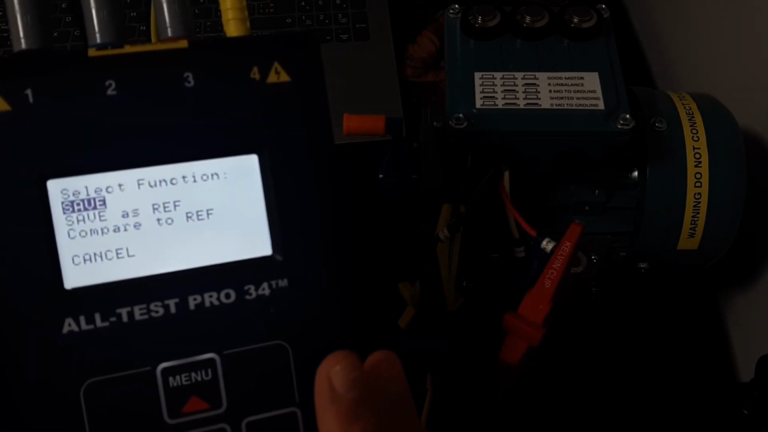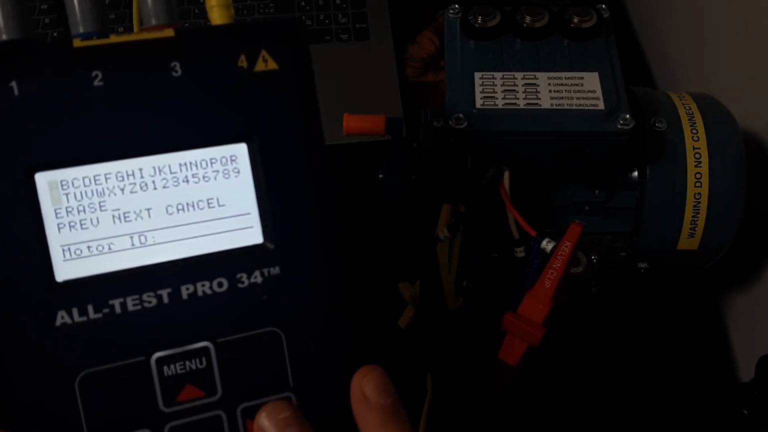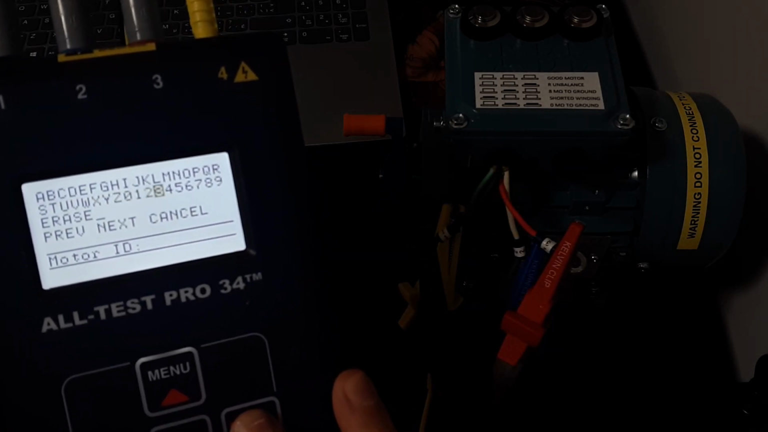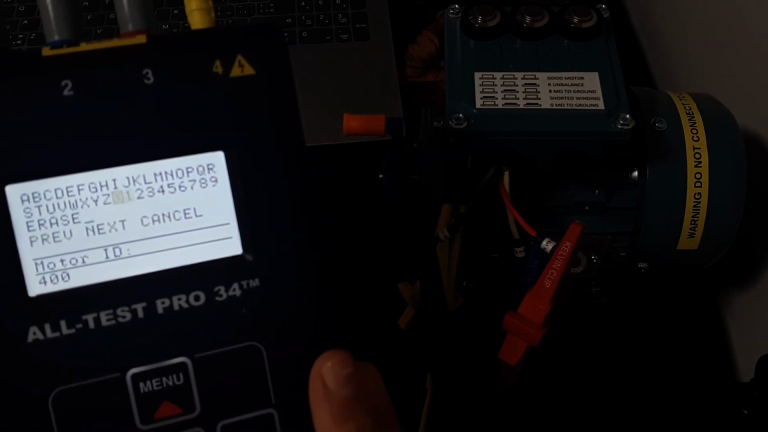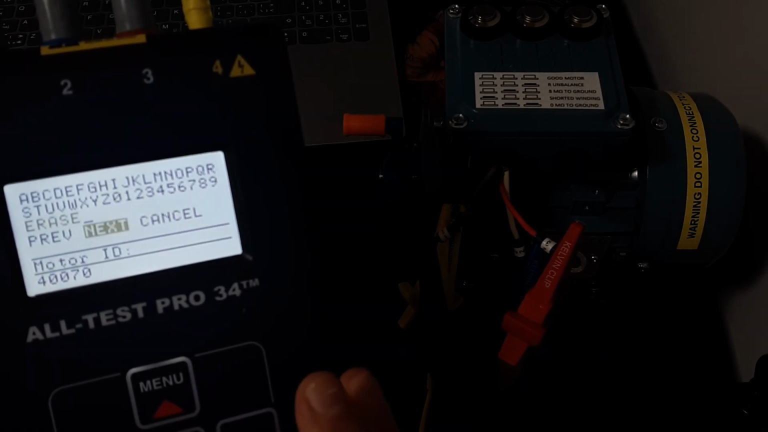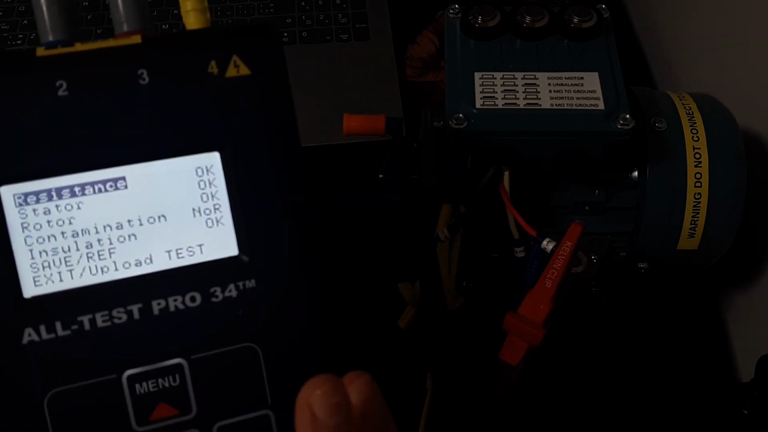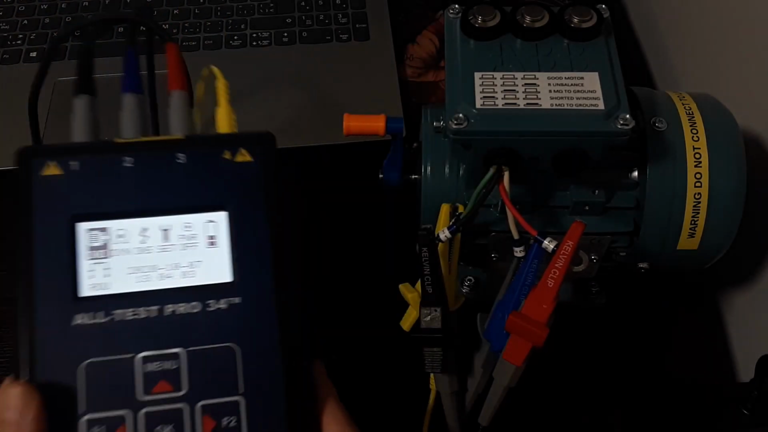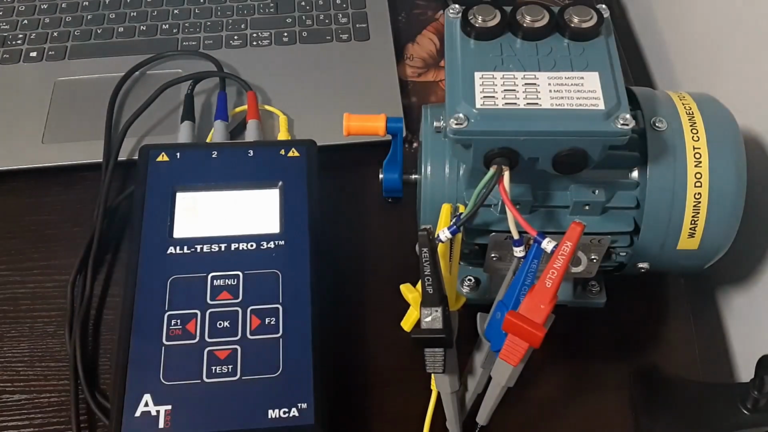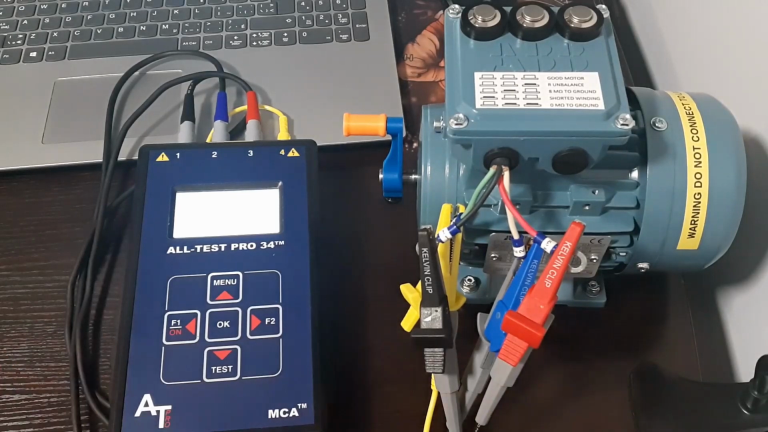So we save. And I'm just going to put in the model number of the test motor that I'm using here. Saved. And we exit. So now we've exited, we're going to start up the software and we're going to upload to the software.